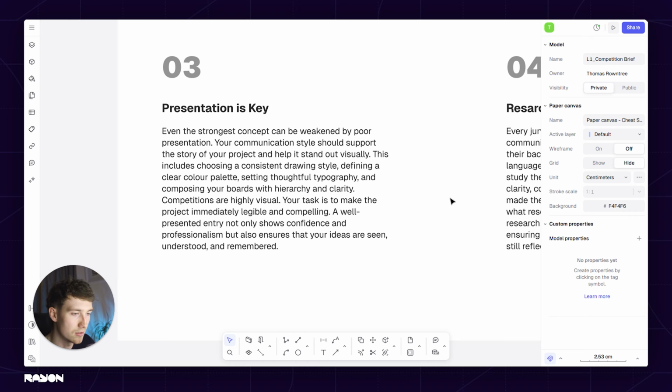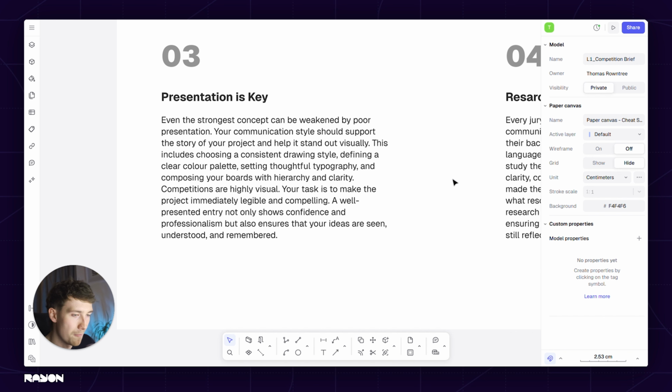So this includes things such as choosing consistent drawing styles, defining a clear color palette, setting thoughtful typography, and the general composition, hierarchy and layout of your presentation should be professional, clean, neat, but also have a communication style that stands out and that is clear and coherent and consistent. That is really important to make sure that your ideas are seen and understood and remembered. At the end of the day, in a competition, people are going to be competing for the same position. You want to be able to stand out and you want to be remembered.